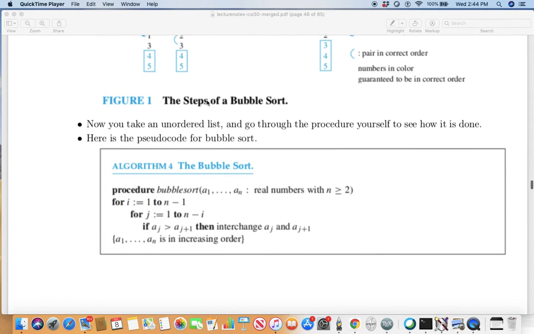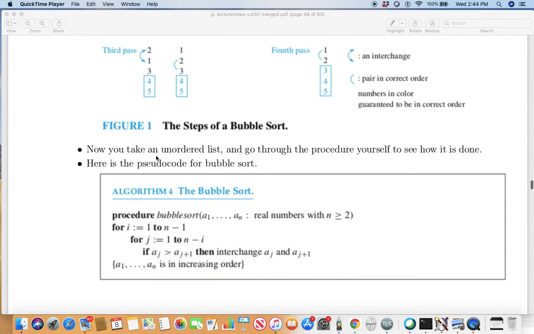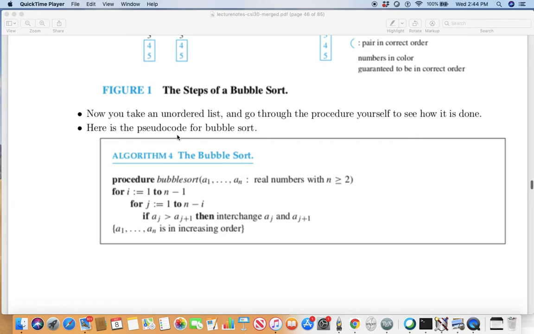So now here are the steps. So the 5 is a particular number. In general, what do you do? You take an unordered list, go through the procedure itself, right? So here is a pseudo code. The procedure name is bubble sort, takes A1 through AN, they are real numbers, and you need at least 2. That's what it means, n greater equals 2. You need at least 2 elements to sort. If you have only 1 element, nothing needs to be done.